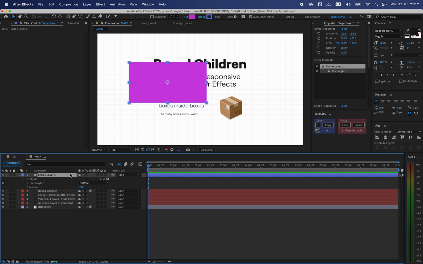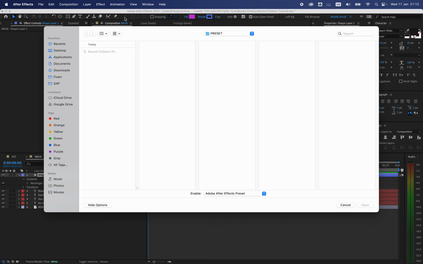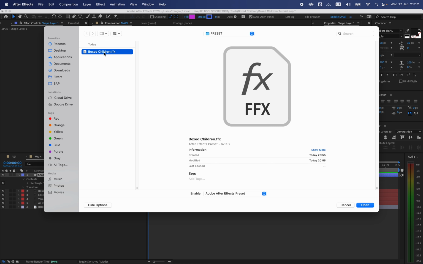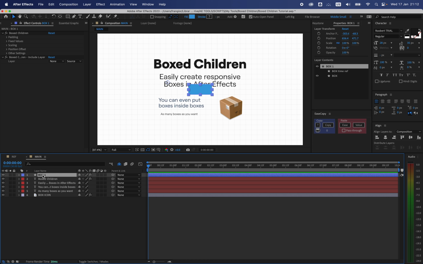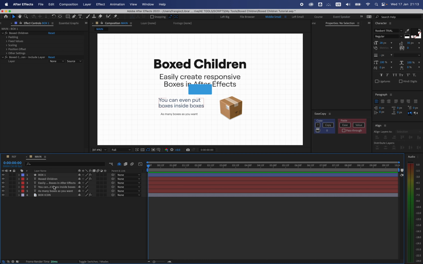Once I created my shape layer, I will go to animation, apply animation preset, and then you will need to find the preset where you have saved it. So I will click open and you will see that this box is automatically created. I will rename this layer to box 1, let's call it, because we are going to create a few of them. And you will see that on the effect controls, you have 2 effects created. This one is to control the parameters of the box itself, and this one is for something that I will show you later.